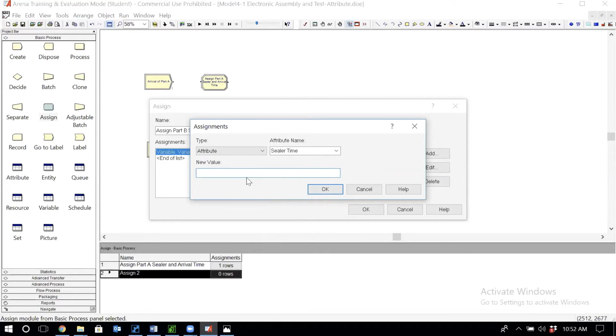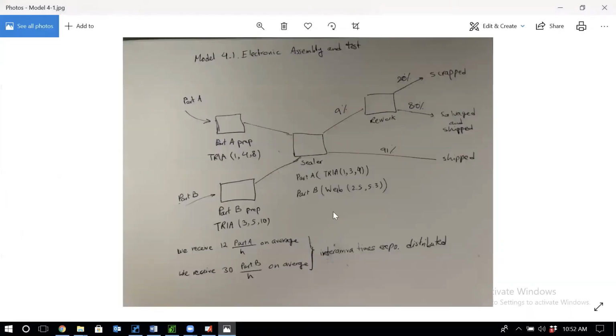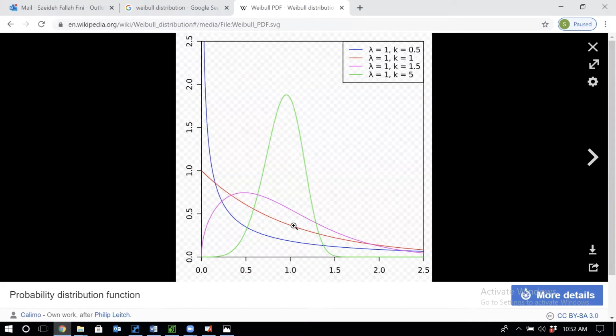So, and then here, what do I put? What do I want to put for the sealer time in this assignment operation? I want to put Weibull, which is WEIB, with parameters 2.5 and 5.3. So let me first tell you something regarding the Weibull distribution. The Weibull distribution is something like this, okay?